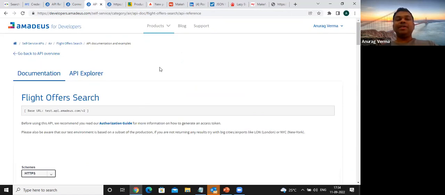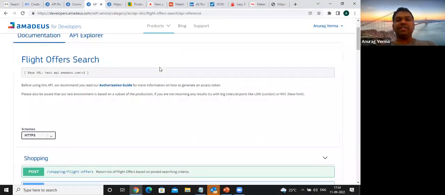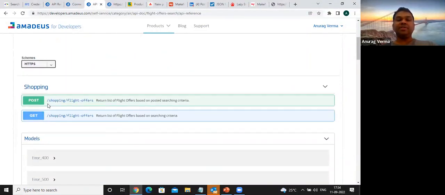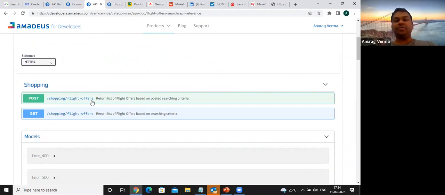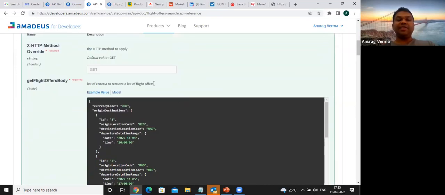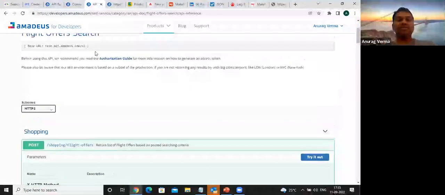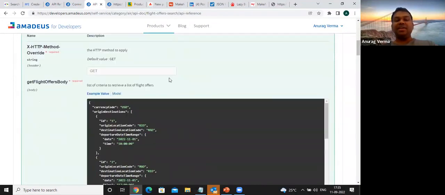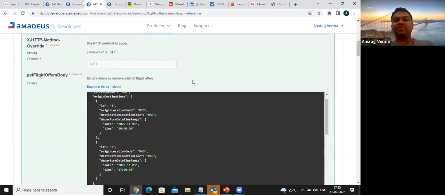Okay, so I had clicked on that documentation and I ended up on this, right? They're saying that this is the URL that you have to hit. You have to hit it using HTTPS. This is the final URL that you need to use. And it says it returns a list of flights based on the posted search criteria, right? So let me click on this and see what they're saying. They're giving me all the different details. So you can hit this URL, and then here is what you need to pass in the request, right?